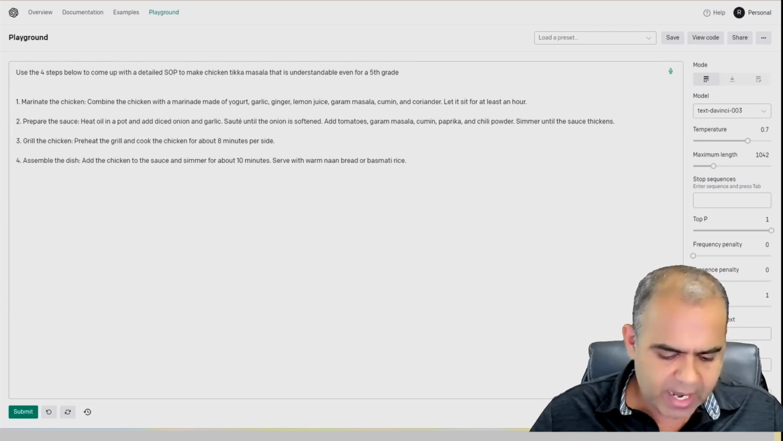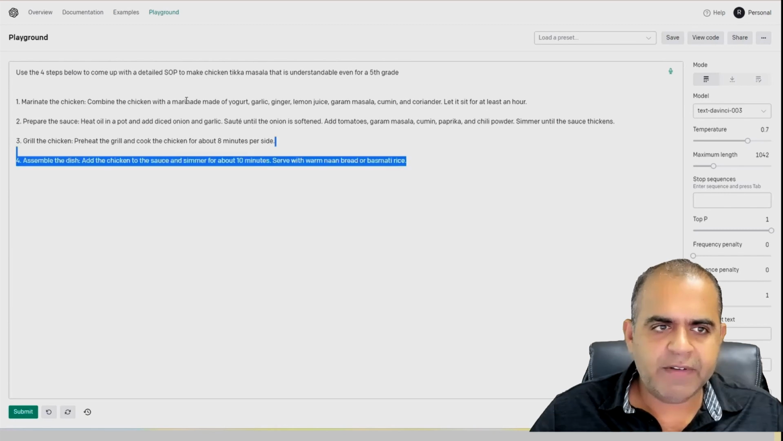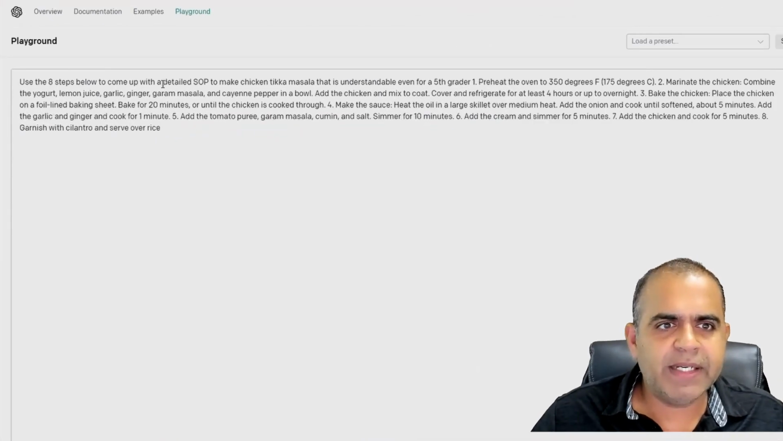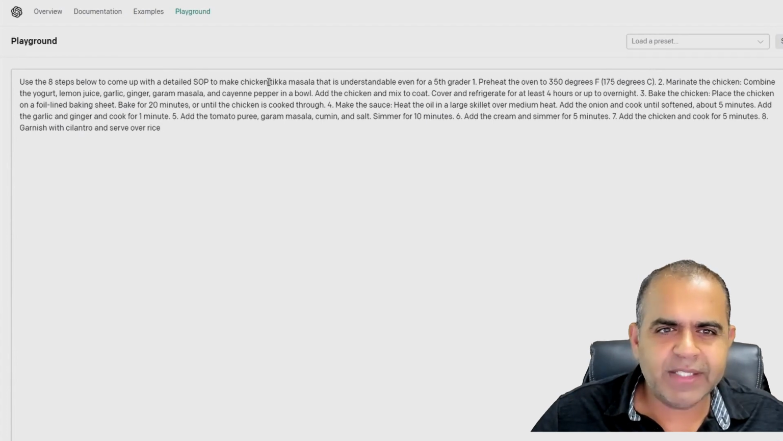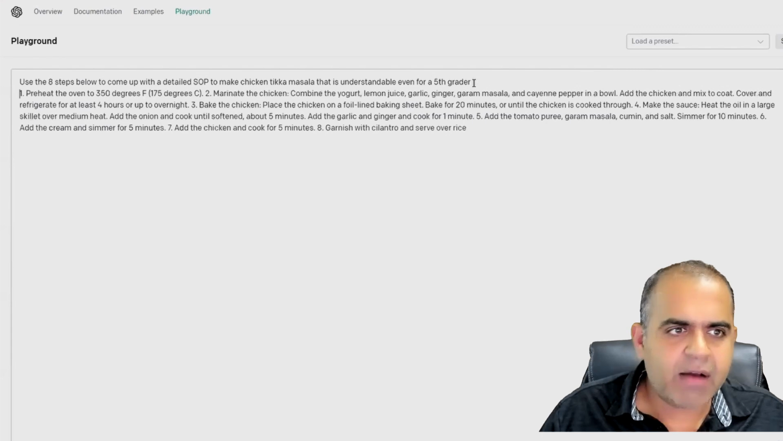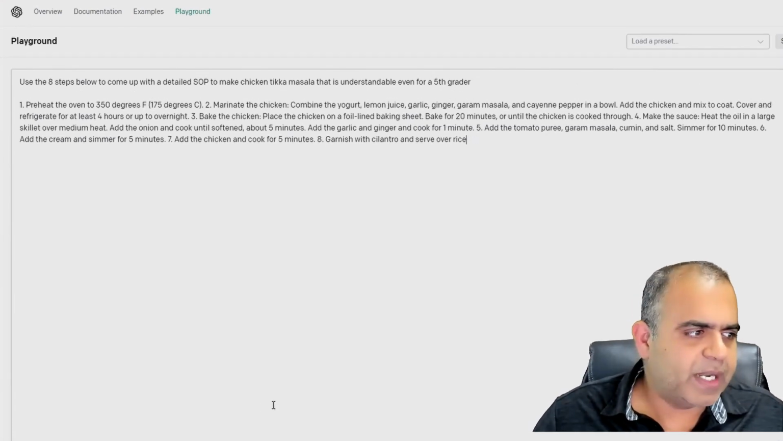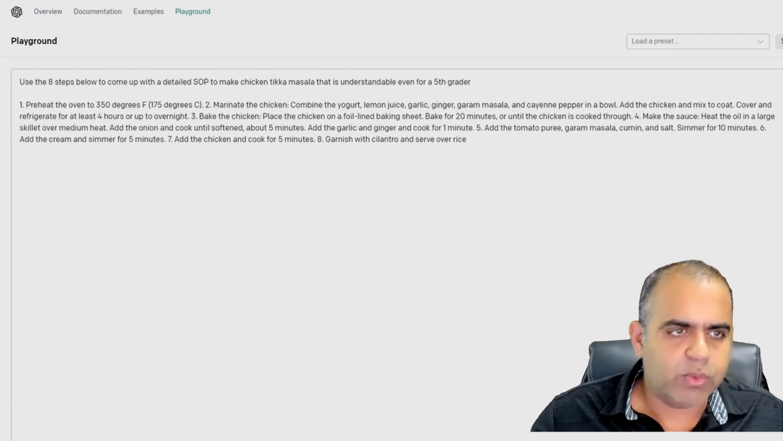And then from there, I have kind of an 8-step process here already. Use the 8 steps below to come up with a detailed standard operating procedure to make chicken tikka masala that is understandable even for a 5th grader. So I have 8 steps below, and then it's going to create an SOP, a standard operating procedure, for you.